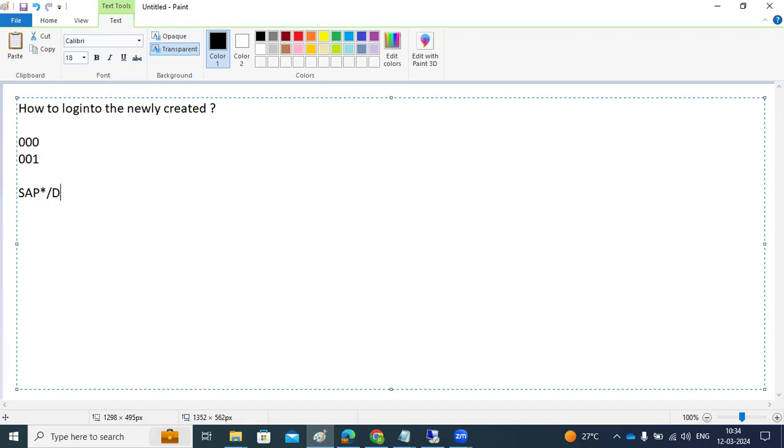Why? Because we have the SAP star and DDIC users. We can log in with the password we gave during the installation time. That password we can use, and we can log in here. But how can we do it now? How can we log into the newly created client?